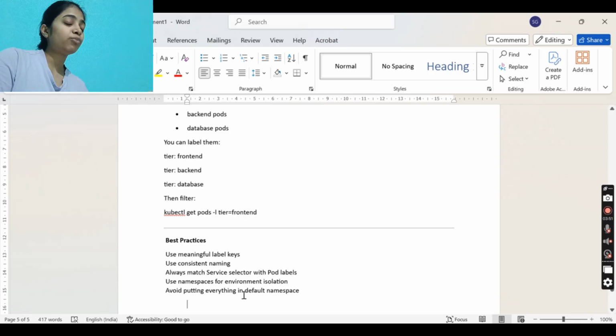We should not put everything in the default namespace. I have done it, but that's not a correct way in production or a real world project. So use meaningful label keys, use consistent naming, always match the service selector with the pod label, use namespaces for environment isolation, and avoid putting everything in the default namespace.